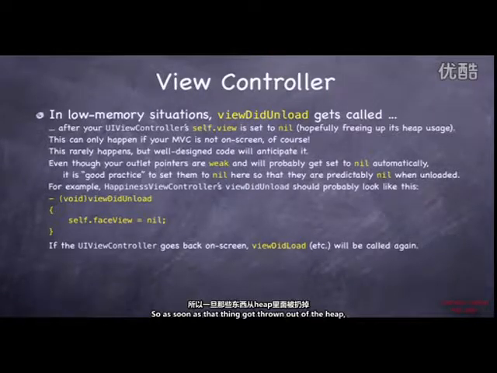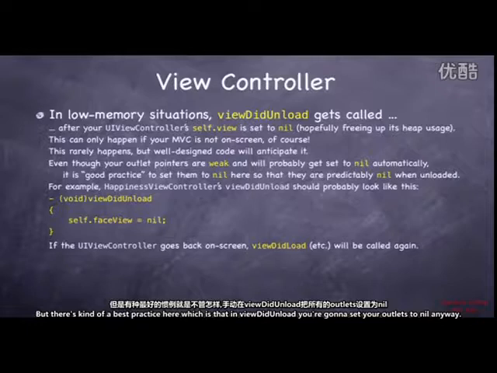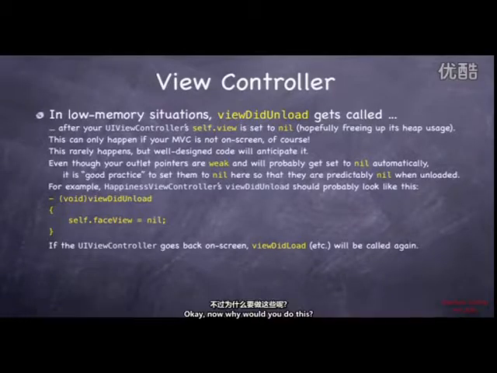So as soon as that thing got thrown out of the heap, all your pointers are going to get set to nil. But there's kind of a best practice here, which is that in viewDidUnload, you're going to set your outlets to nil anyway. Okay, and why would you do this?